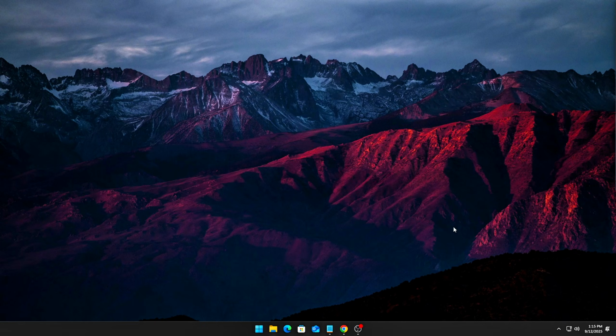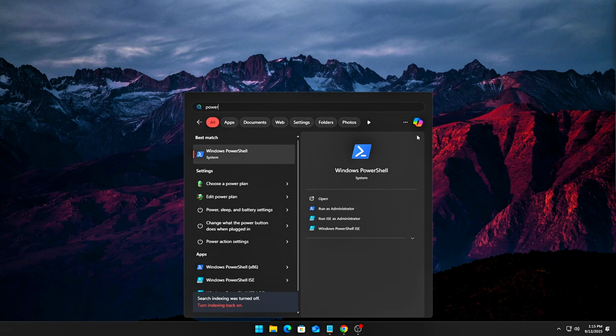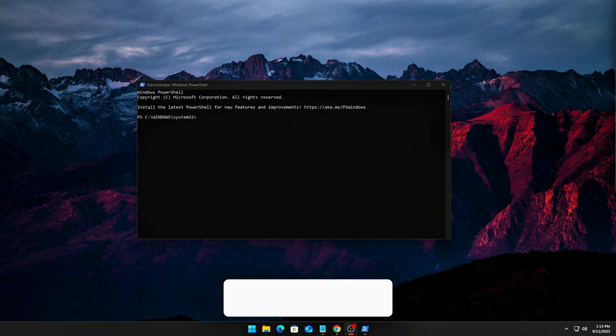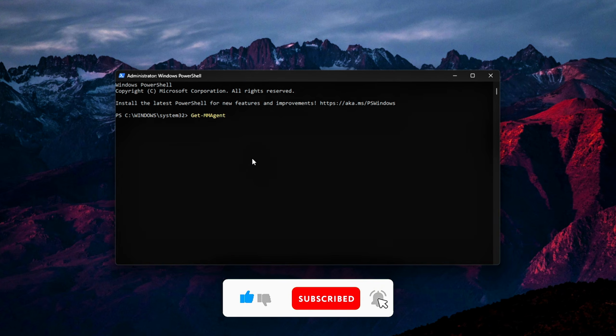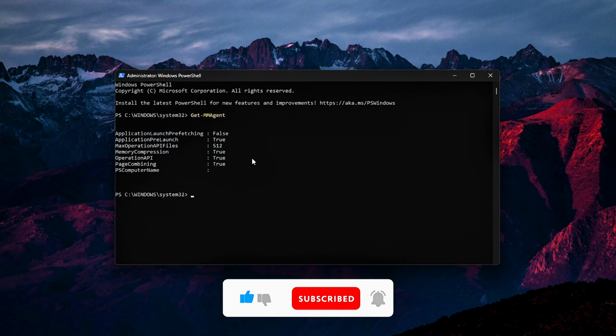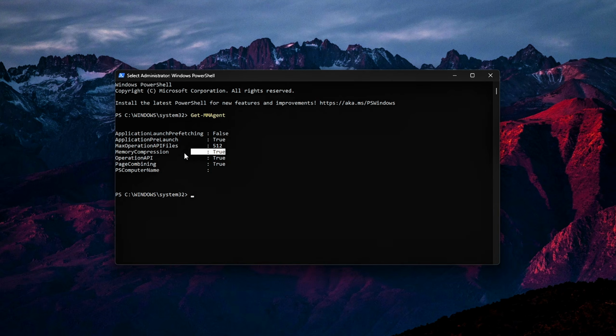To start, open PowerShell with administrator privileges. Press Win+X and select Windows PowerShell Admin from the menu. Next, let's check if memory compression is currently enabled on your system. In the PowerShell window, type Get-MMAgent. Look for the line that says Memory compression is true. If it says true, that means memory compression is on, and we'll need to disable it.